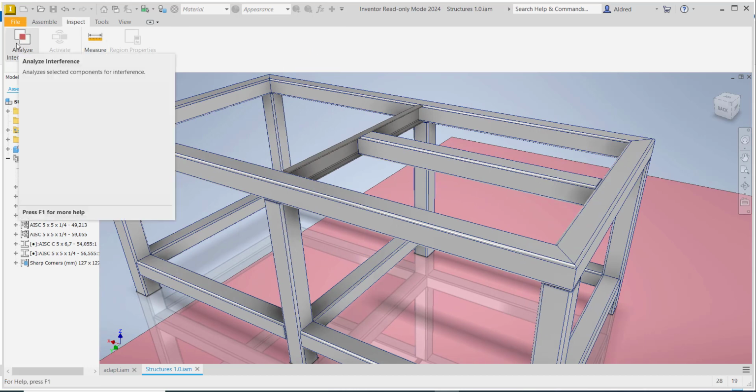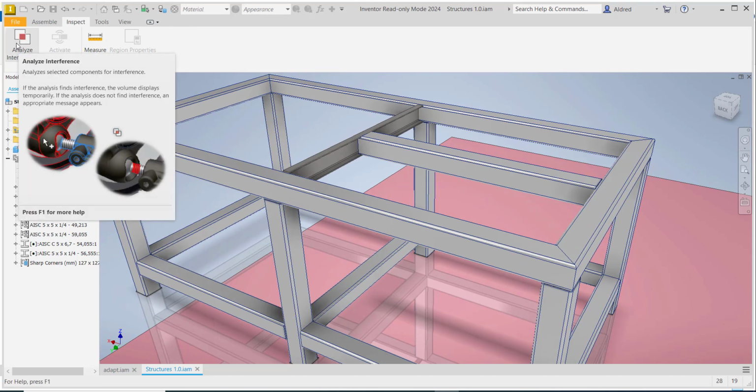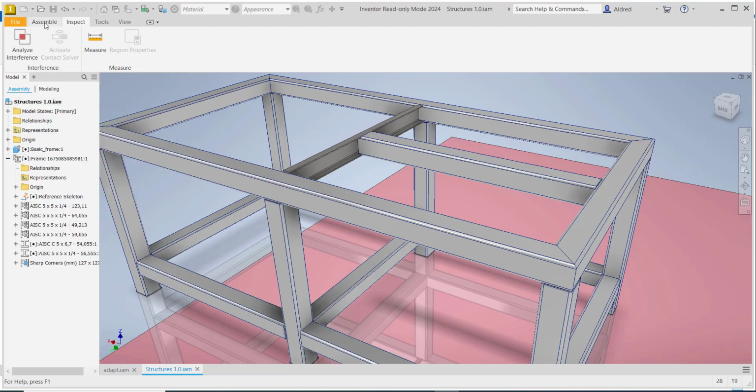Okay, analyze interference. So if I need to know if there's interference over here or not, you can analyze your interference. And the last thing is you can load Express. If it's quite a large model, load Express, it'll be much quicker for you, just as in the normal Inventor. And then you've got your bill of materials as well.